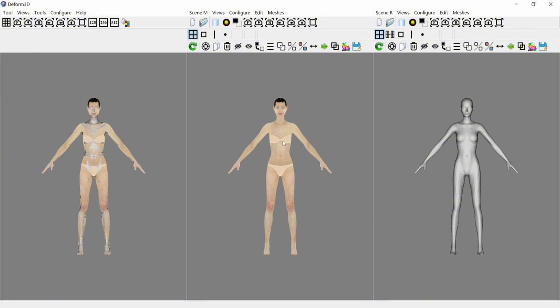Then the source mesh has been perfectly matched to this one. Normally we use the point and face matching method to achieve this. So after this source mesh has been perfectly matched to this one, then we can create a deformer template.